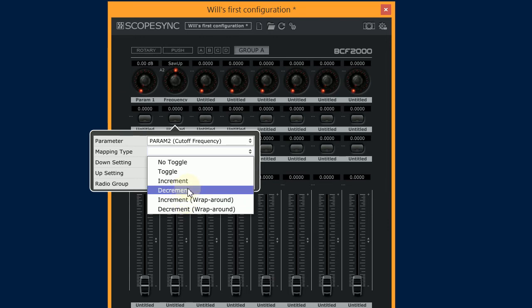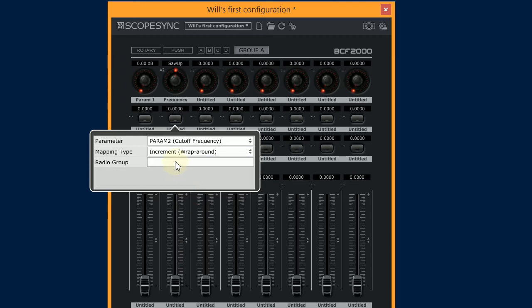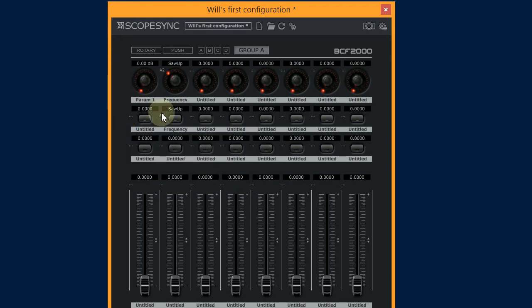So what I'm going to do here is set the top one to be increment with a wraparound, and I've also got the radio group. Now this is not relevant for the type of solution we're putting in place here, but essentially that allows us to have radio group mapped buttons. So now you'll see that this is mapped to the same parameter, and I can then increment that value. Now because we're wrapping it around, I can just keep clicking on it and it moves around the values.